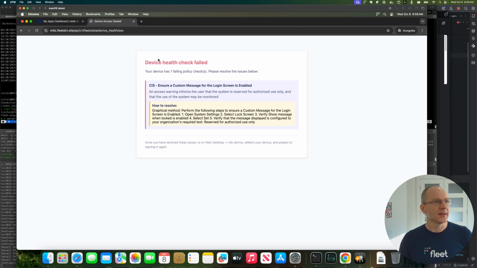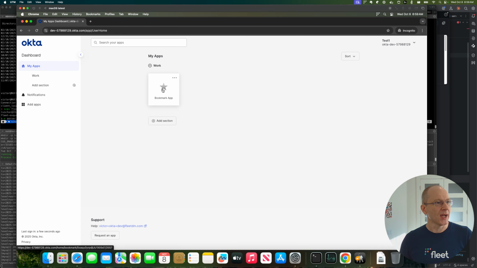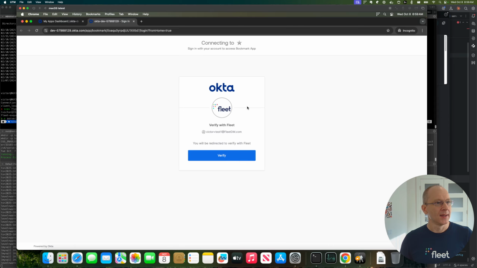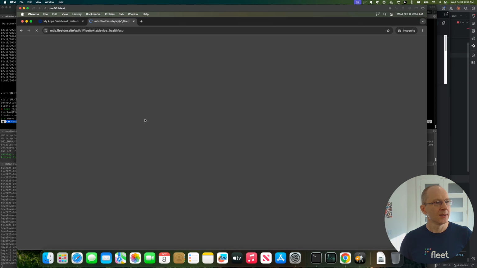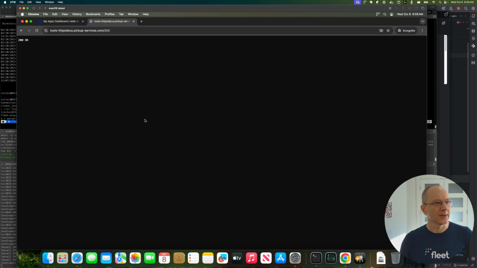So let's go ahead and try to log in again. This is just a custom error message. So we go back to our app, we click on our app. It says verify with Fleet, and all the settings were already set. So yeah, we're in. This is just a dummy location. So that's how that works.